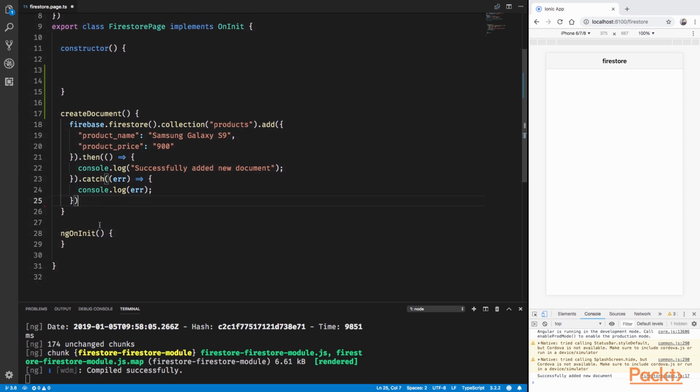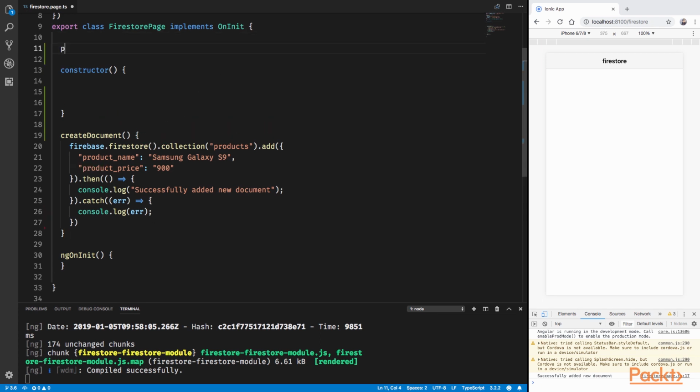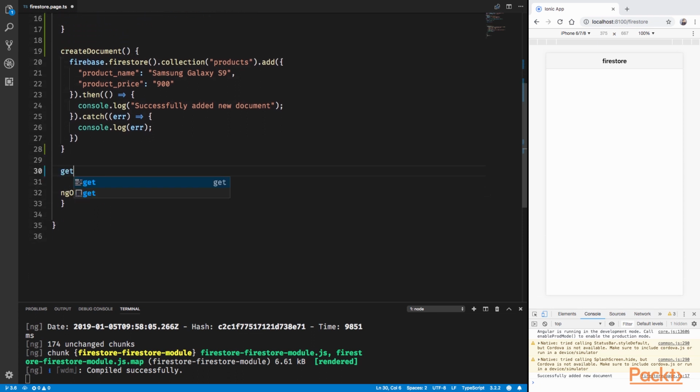Next, we'll create another function to get all the data from Firestore. So let's go ahead and create an array first, and let's call this array products, and this will be an array of type any, and I'll initialize its default value as a blank array. Next, I'll create a new function, and we'll call this function getDocuments. Inside this function, we'll write the code to get all the documents from the products collection.